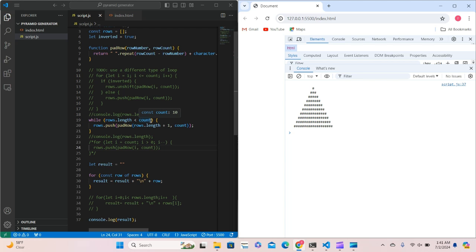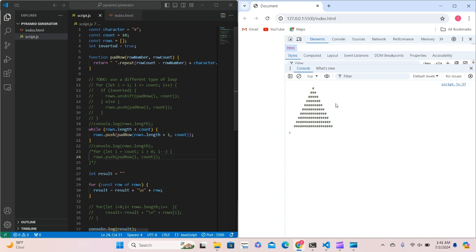Pyramid generator project. So it should look like this. You give a count. So you have a character. You can make any symbol you want. It could be zeros. It'll be all zeros or any symbol you want. The count is the count of how many rows you want. So this should have 10: 1, 2, 3, 4, 5, 6, 7, 8, 9, 10 rows.